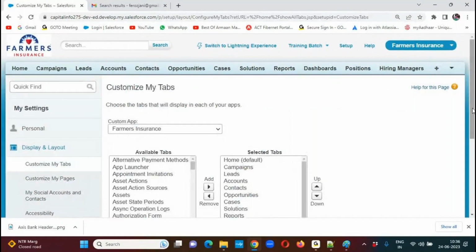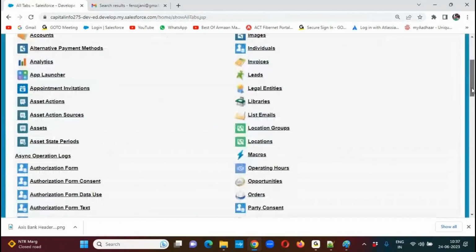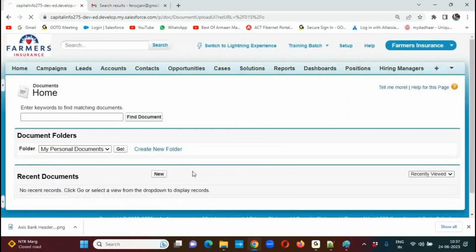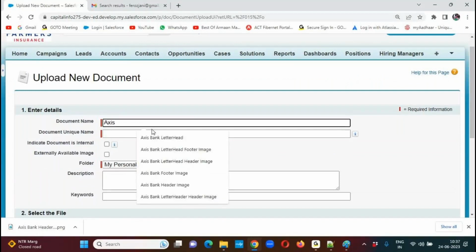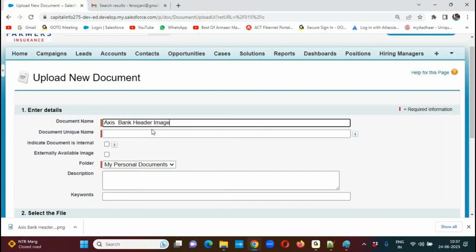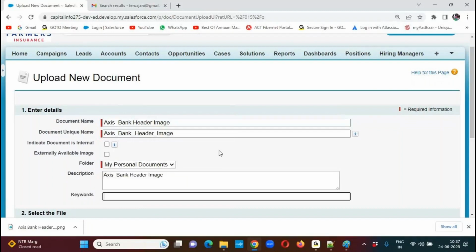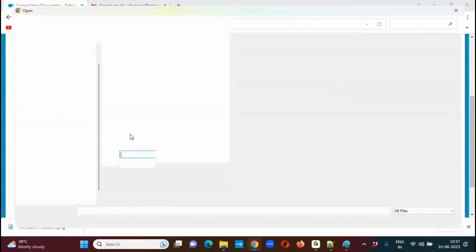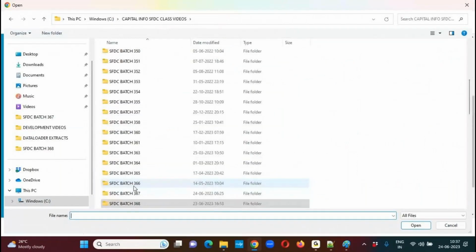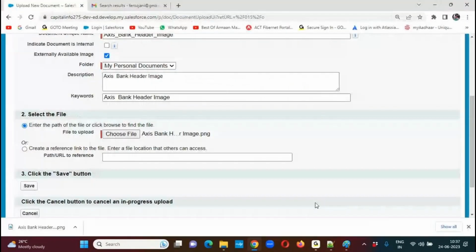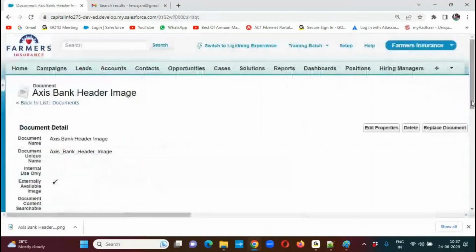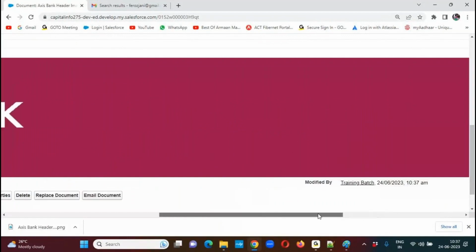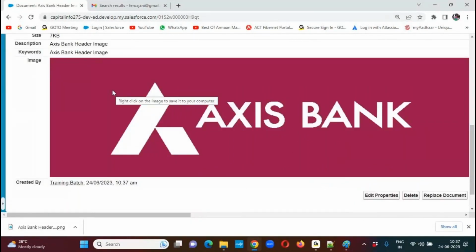I'm going to the document object now. Click on the new button. I'm naming it Axis Bank header image. I'm selecting the checkbox externally available for this image. Select the image from where it is available. This is the Axis Bank header image. Save this. Upon uploading the image, please use an image which has less height, because if it has more height, it will occupy most of your content part also.